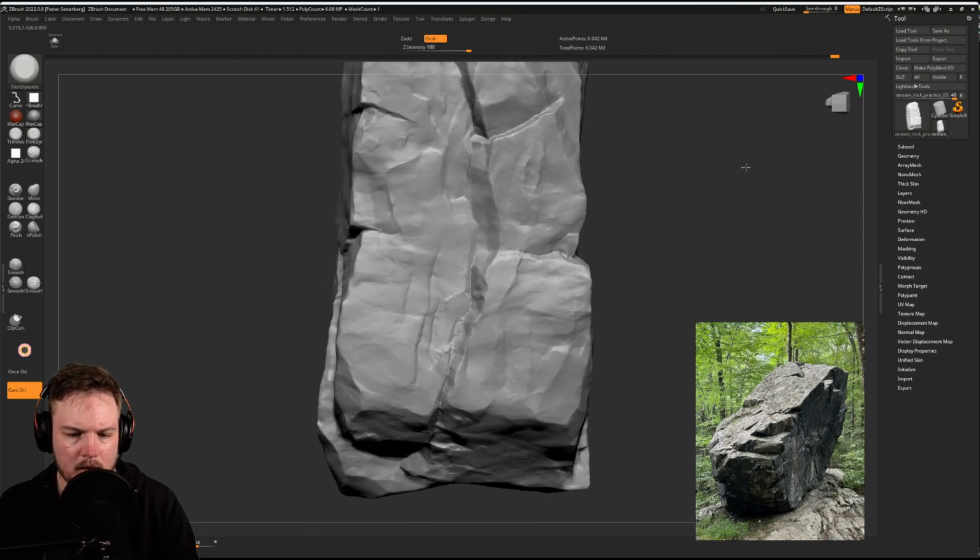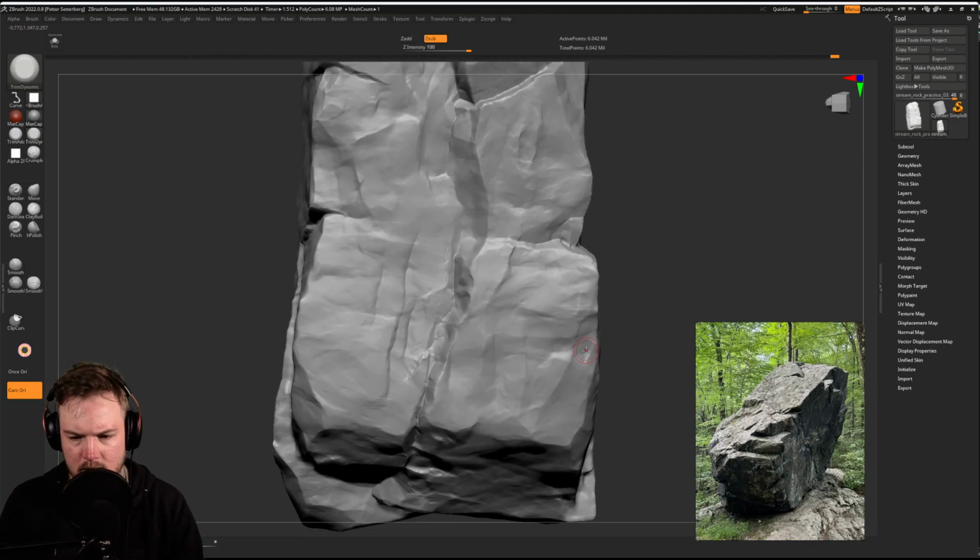The other obvious details that are leftovers from that crumple brush. There are a few, I think. Let's see if we can work them back a bit.